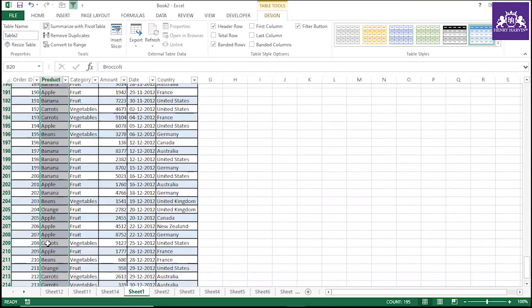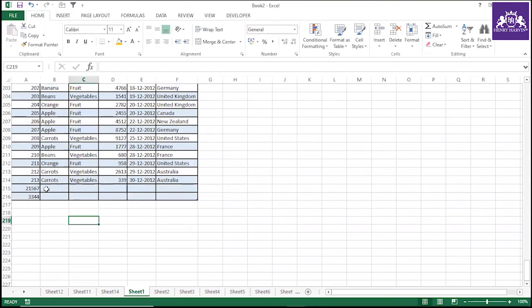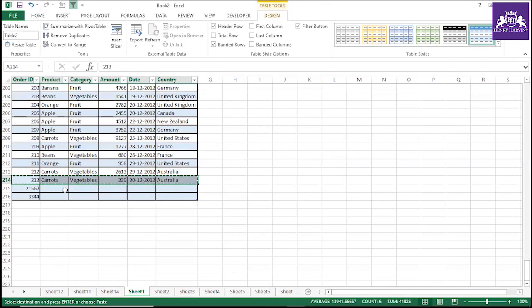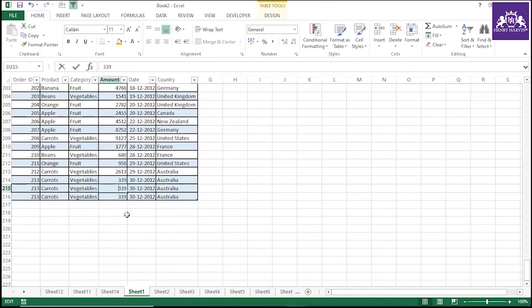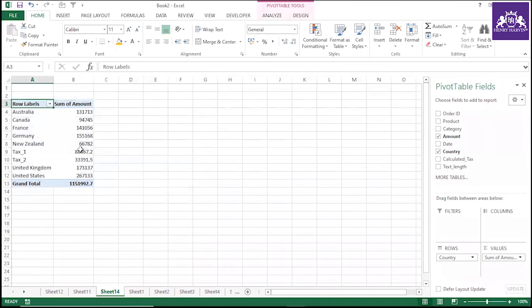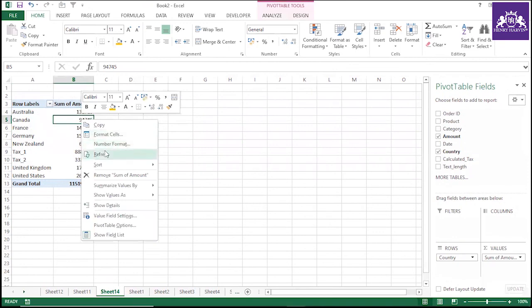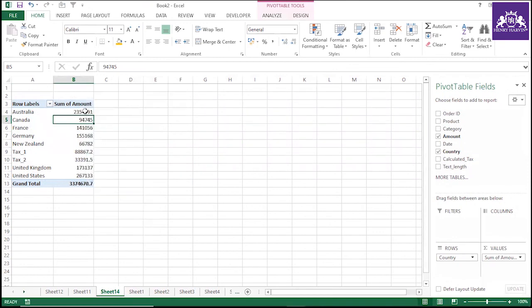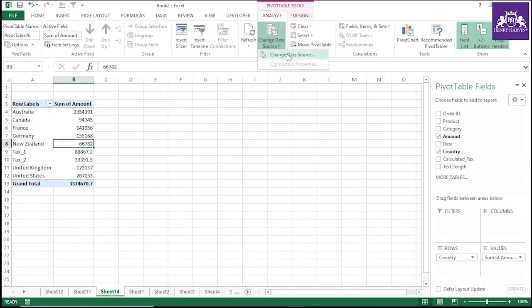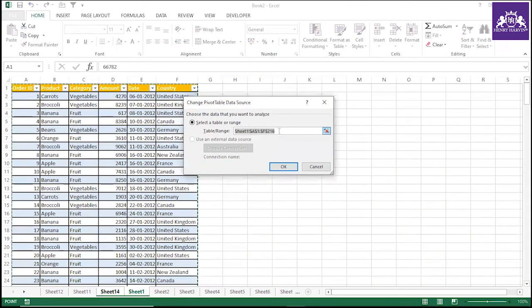Okay, I'm going down. I'm putting some values over there. Maybe I'm copying the same row, all right, and same row. So you can see Australia's amount I am increasing. See that this much amount I'm increasing. If you refresh this, you know Australia amount was 131713. If you refresh this, Australia's amount is increased now because this is dynamic, and this is just one time you have given this range in this pivot table. This is the one, F216.